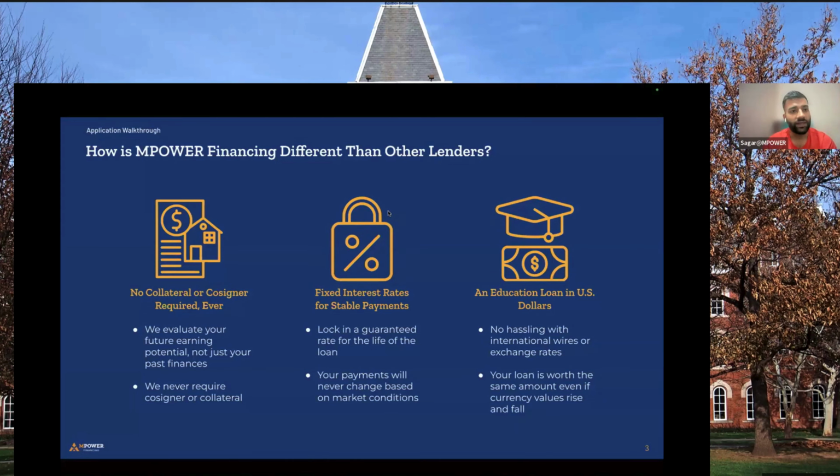Second is we offer a fixed rate of interest. There is absolutely no other organization on this planet that gives out a fixed-rate loan without a cosigner or a collateral.